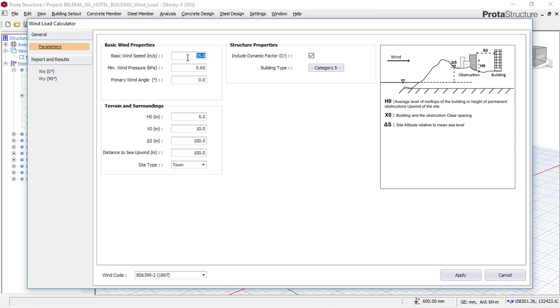But for this structure, the wind speed is 55 meters per second. This is the highest wind speed or wind effect that has occurred in this area where this building is to be sited. So I'm using 55 meters per second wind speed.